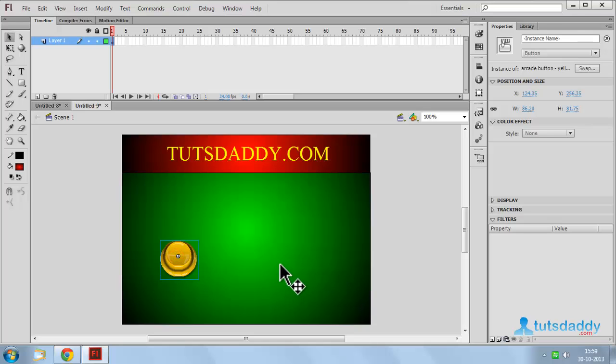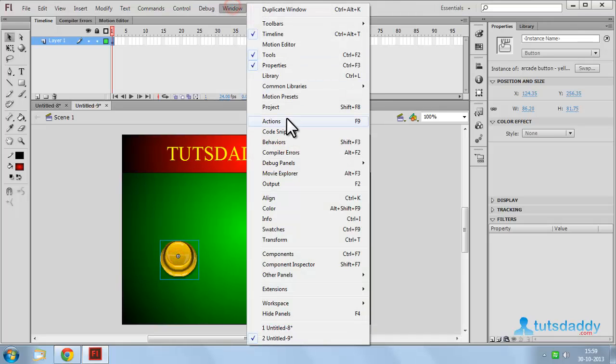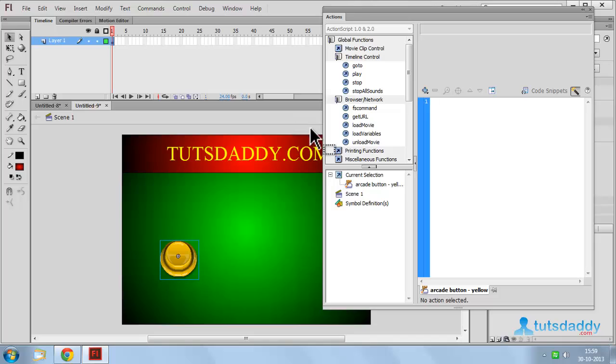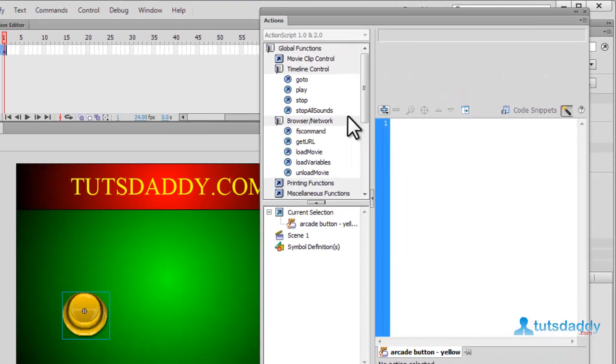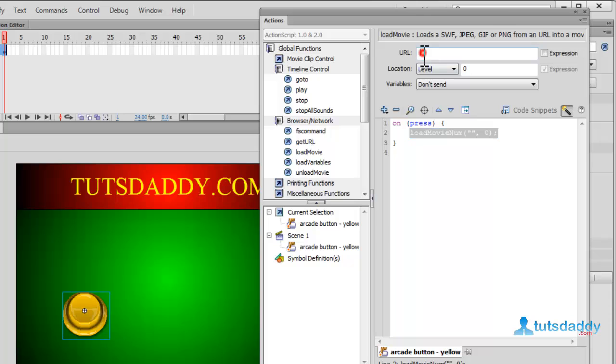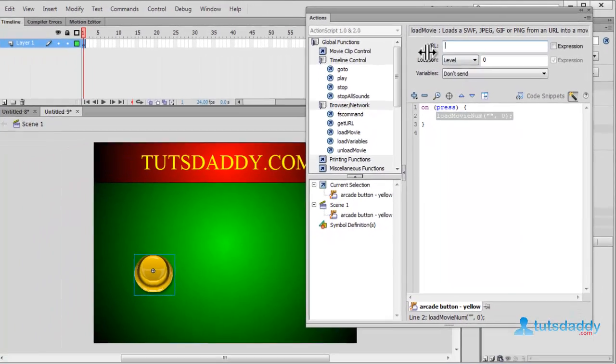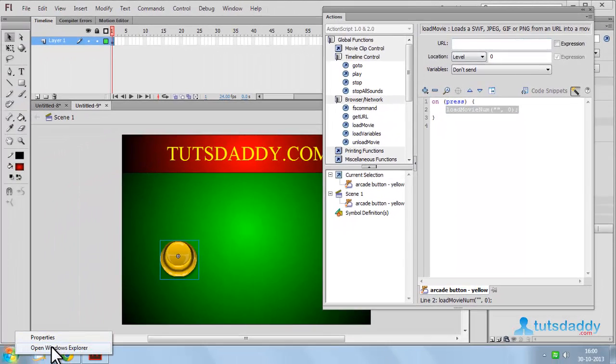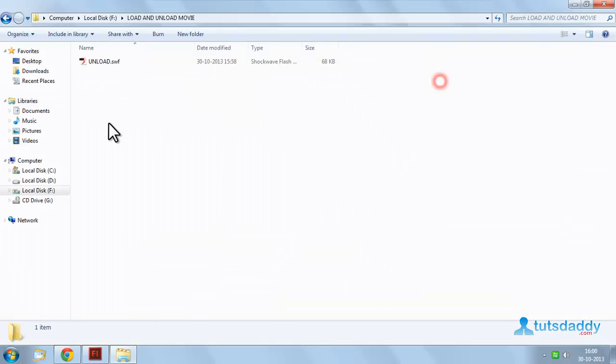Select button. Press F9 button or open ActionScript window and apply ActionScript. Unload load movie. On press event, load movie, and specify the URL location, means open previously created file.